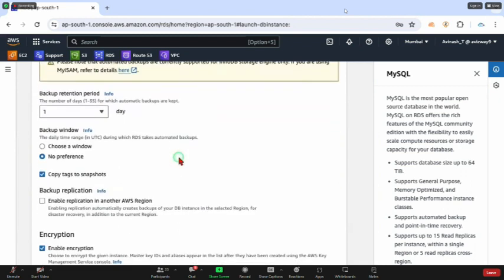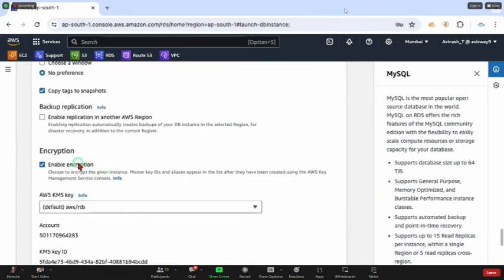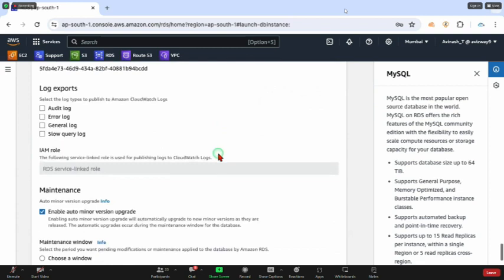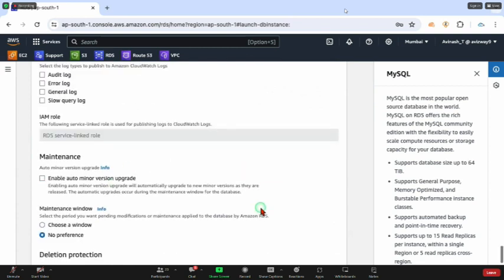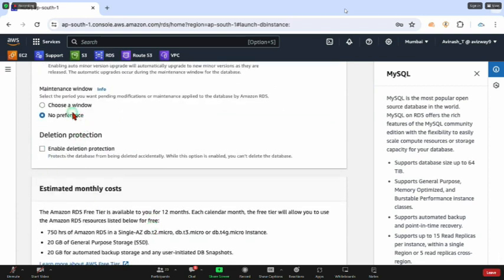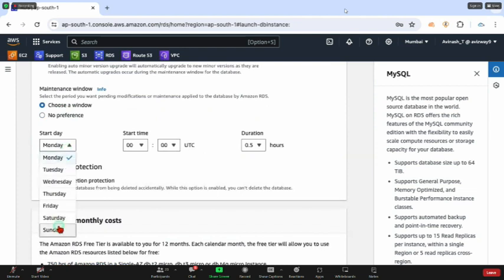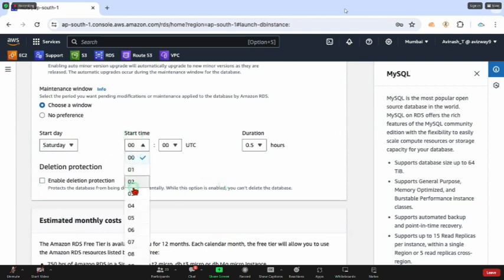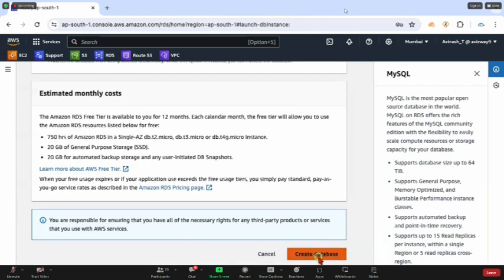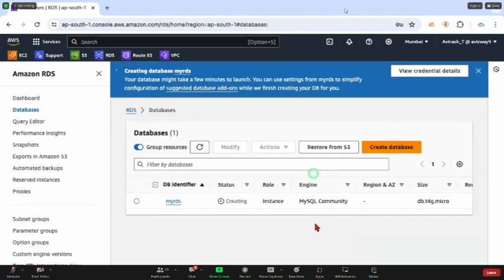Backup is a topic we are discussing, so I'm enabling automated backup. Encryption is your choice. Minor version upgrade, I'm not going to enable. Maintenance also, I will choose a window. I want to explain this feature as well. So you choose Saturday or Sunday sometime. Then create database. This database creation is going to take some time. We will discuss backup options meanwhile.